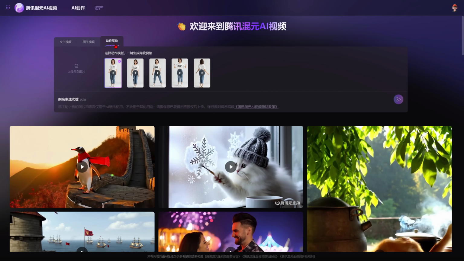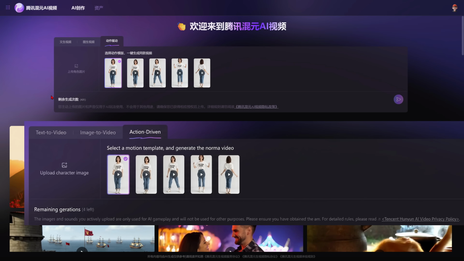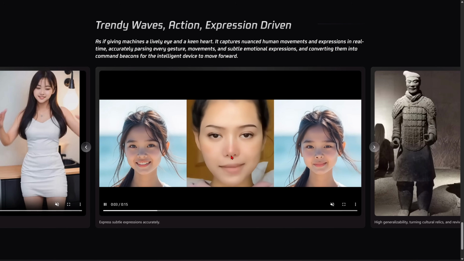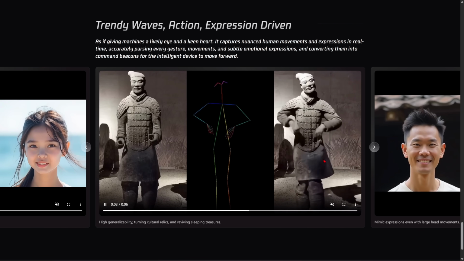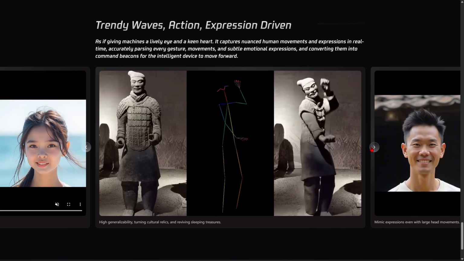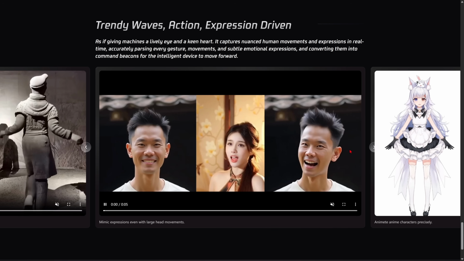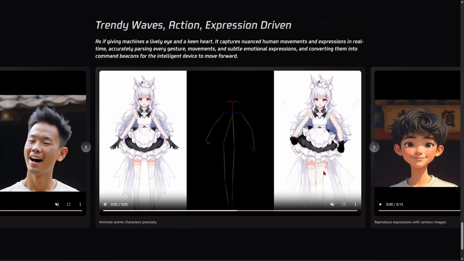And the last section is action-driven. What this will let us do is upload an image and make it dance like any of these examples we see here. At the moment I'm recording this video, this feature is not working correctly yet. Even so, we can still see the translation in case by the time you're watching this video, it's already working well. Also, if we go to its website, we'll see that it gives us an example of how it works by uploading a reference video and a photo, and the movements from the reference video get applied to the photo I uploaded. So I'm sure that once this feature is fixed, it's going to be incredibly useful.